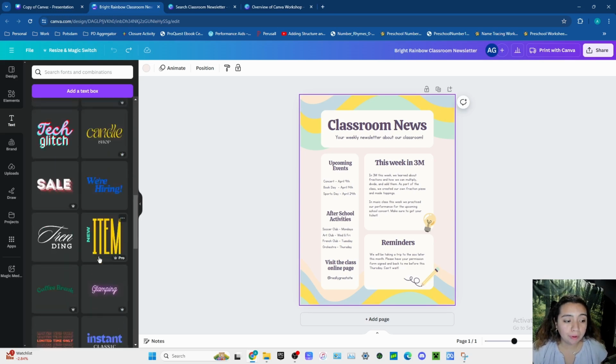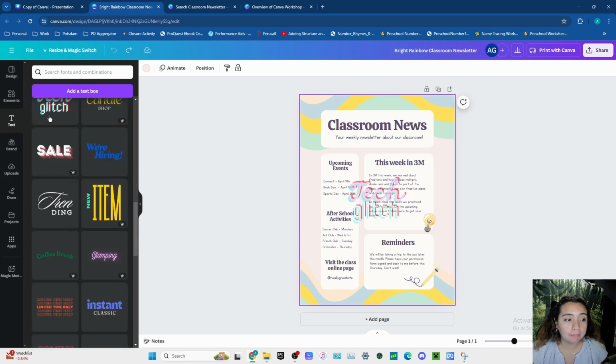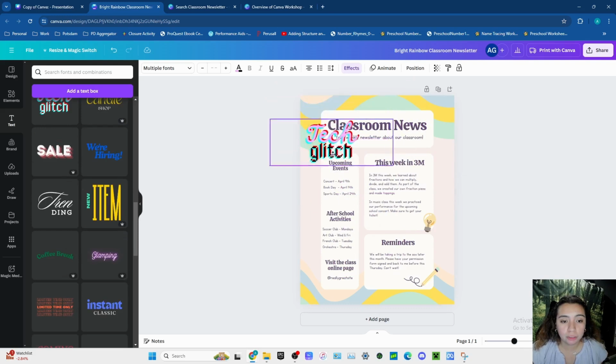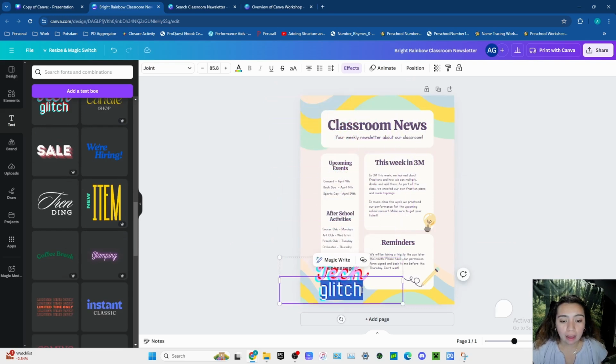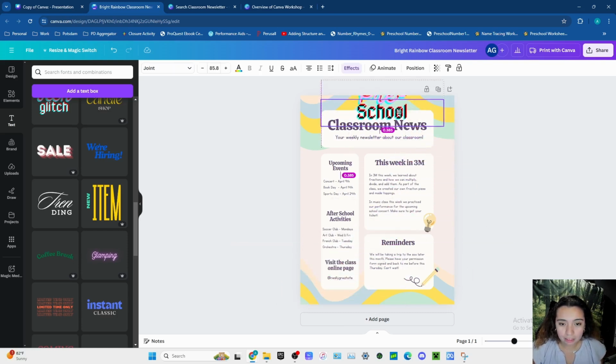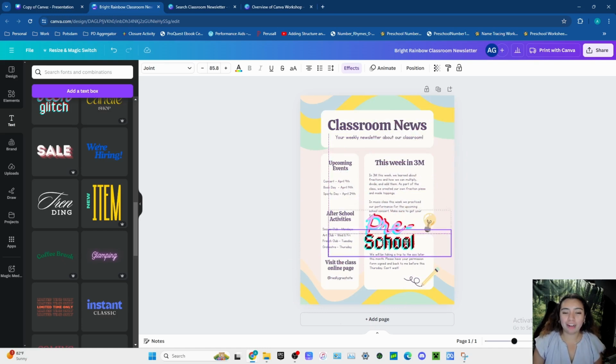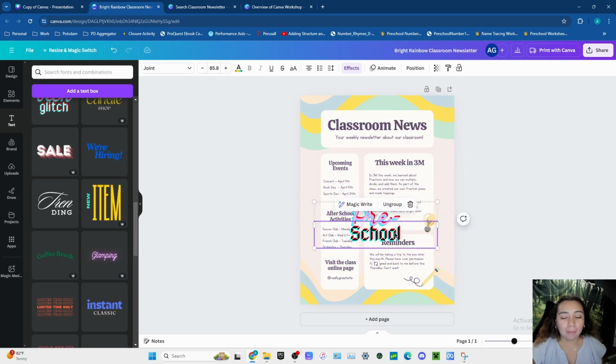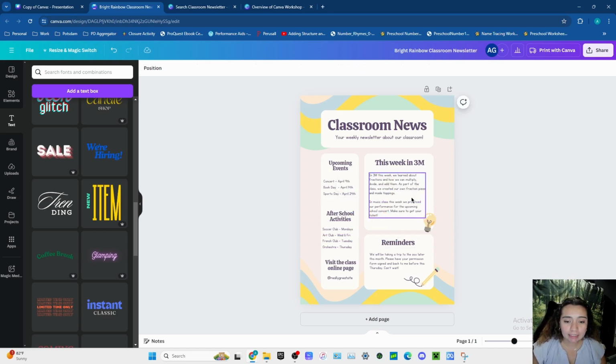For example, I can click Tech Glitch is what it's called. And then I'm going to delete the text and I'm going to write my own. So I'll write school for the bottom one. And the top, I'll make it preschool. So that's an interesting font, but I think this is more geared towards gaming anyway. But that's just an example to show you. I'm going to delete that.